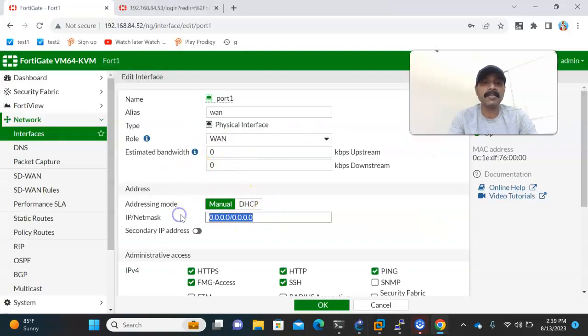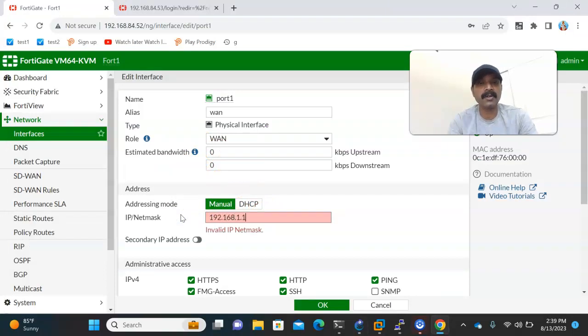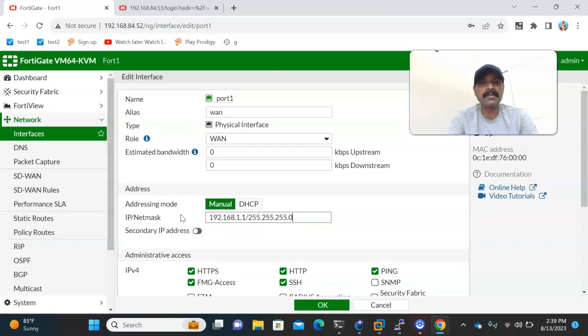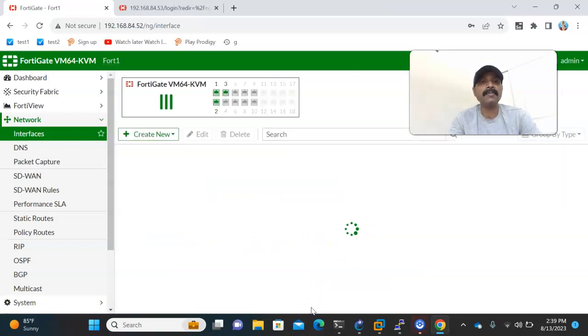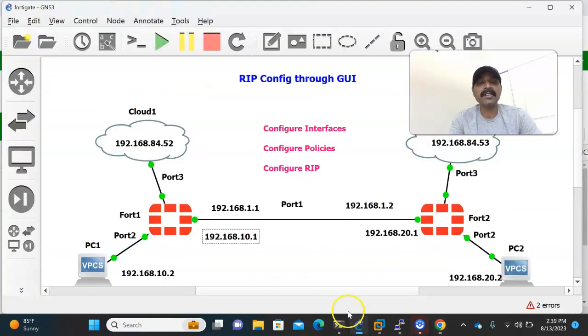Okay, so we'll set the manual IP as 192.168.1.1/255.255.255.0, and already the ping communication is enabled. Just click OK. Similar way, let us configure the LAN interface.